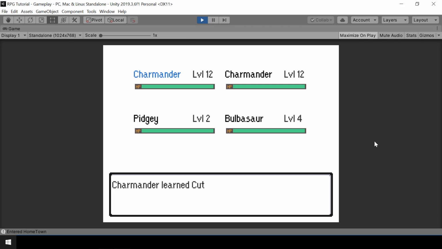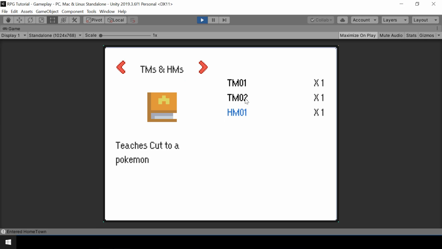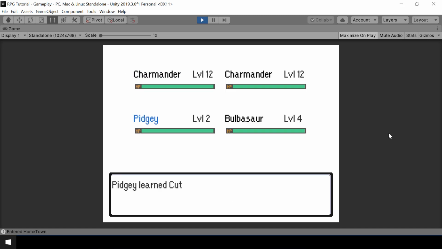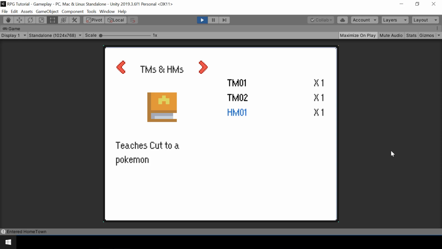Okay, so Charmander learned Cut, but you can see that the HM is still in our inventory, right? It was not removed after we used it. So now we can use this HM on another Pokemon if we want. So yeah, we can reuse it as many times as we want.